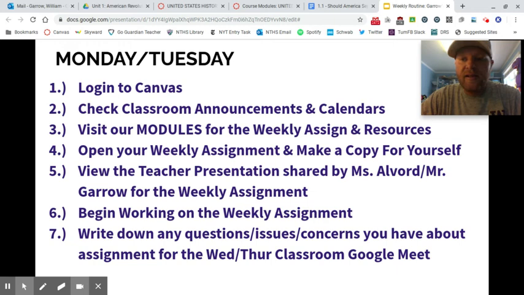And then if you come across things where you have questions or issues or concerns, you can write them down and save them for our digital Google Meet on Wednesday, Thursday, or you can always send a message using the Canvas inbox.